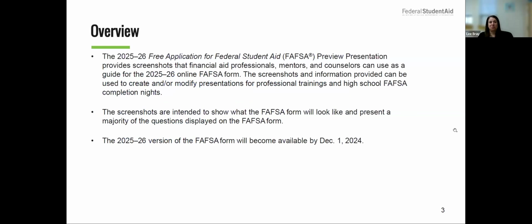So the first thing that you need to be aware of is the FAFSA is the Free Application for Federal Student Aid. It's what gets you access at your colleges to any Pell Grant money, which is free money, any state aid. A lot of times institutional scholarships will require the FAFSA, and also student loans if you're interested in those. The 25-26 FAFSA became available on December 1st, 2024. So it is available to complete right now.